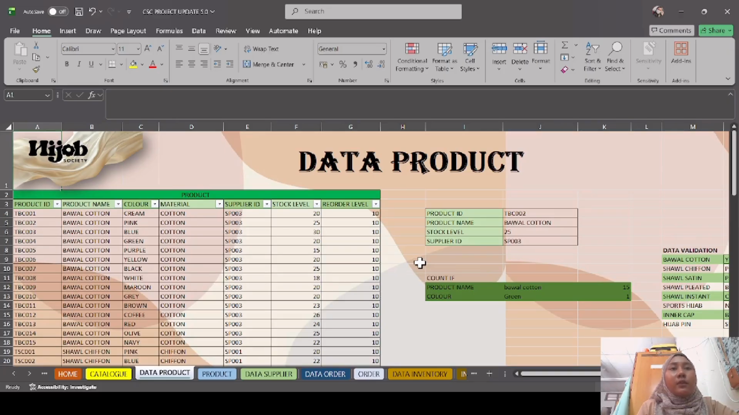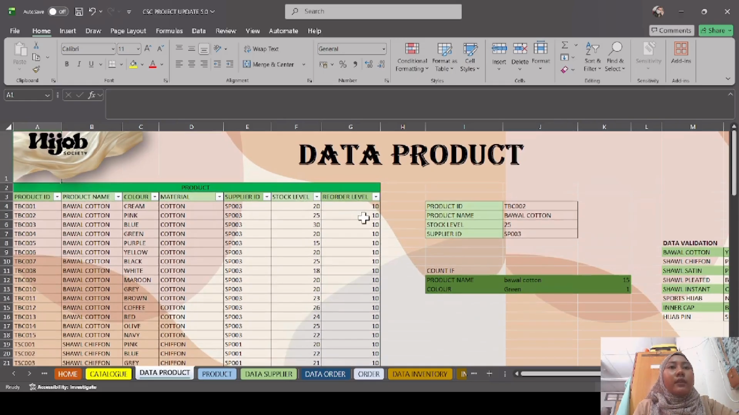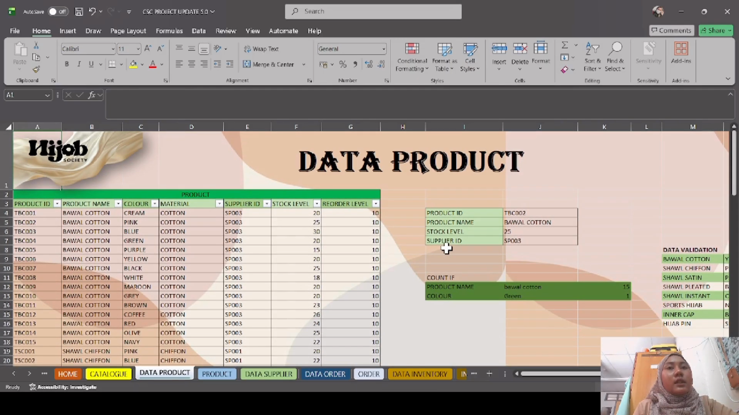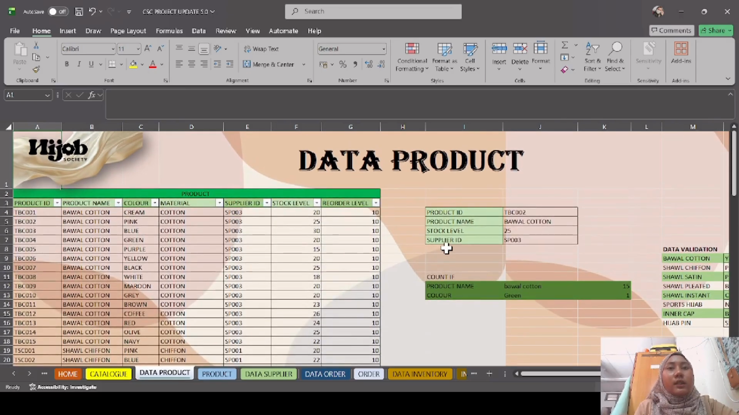So it acts as a product database that records important information such as product ID, product names, colors, materials, supplier ID, stock level, and also reorder level. So with this data, the business can easily identify what items are available, which supplier provides them, and also how much stock remains. In addition, the sheet includes a section that displays product details automatically when a specific product ID is selected, making it easier to track inventory without looking through the entire list.